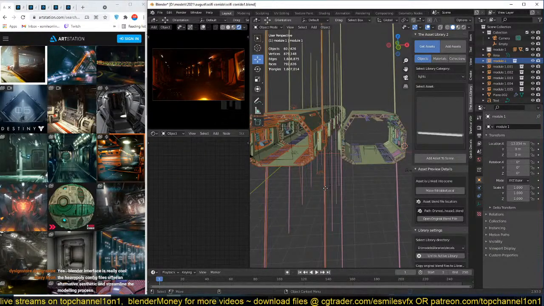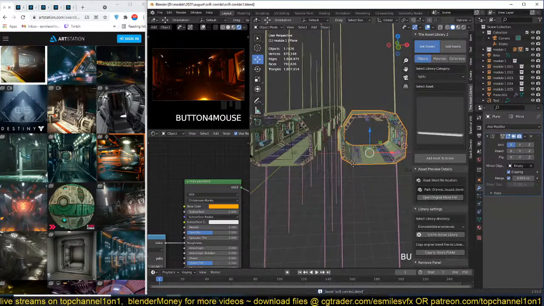Blender interface is really cool. Yeah, I think it is. Heavy polyconfig files offer an alternative aesthetic and streamline the modeling process. I guess I'll check them out. Are they in relation to low poly modeling, or?